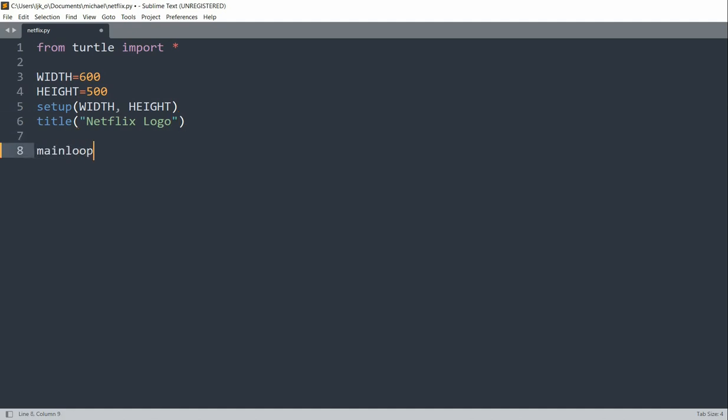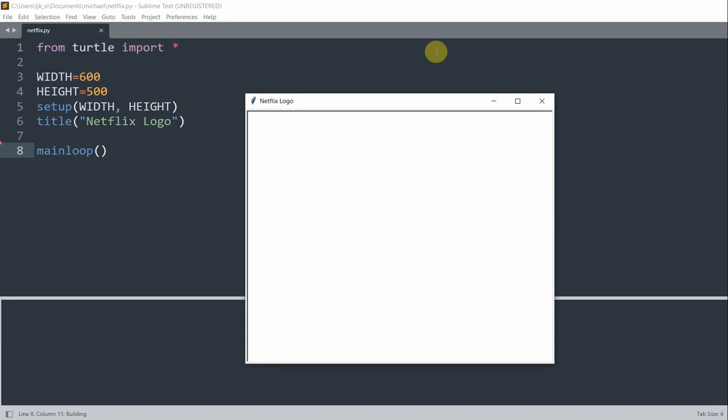So now we'll call the main loop. This line will make sure that the code works in my Sublime text editor, and it needs to be put at the last line of the code. So if I save and run this, we see a white window pop up on the screen, and on the top left corner, you see the title is Netflix logo.